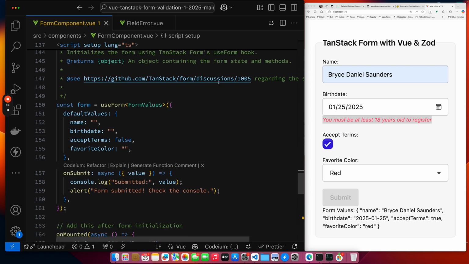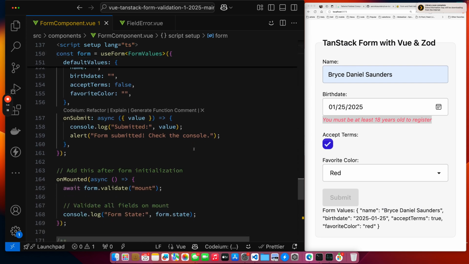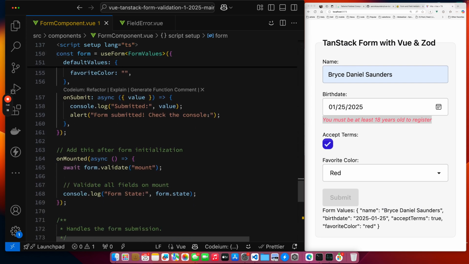One, I don't know if you do React, but it's very similar to React Hook Form, how some of these things are set up. But you use the useForm. We have the shape here from the form values, which I just imported. And then we set our default values. We're going to initialize everything to blank except my terms, which will be initialized to false. And then we have my onSubmit, and I'm just dumping it to the console.